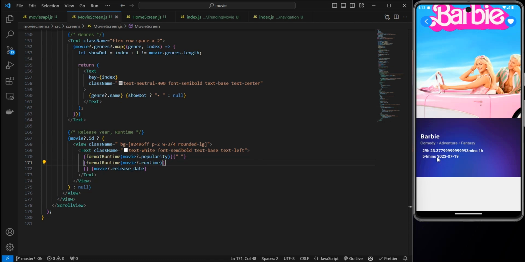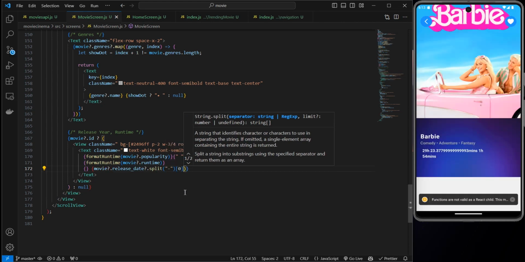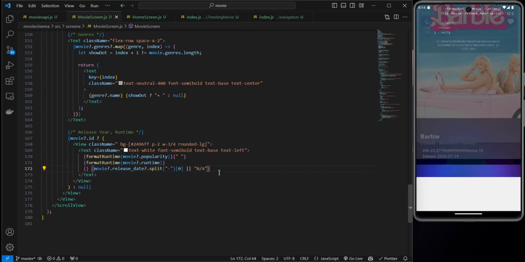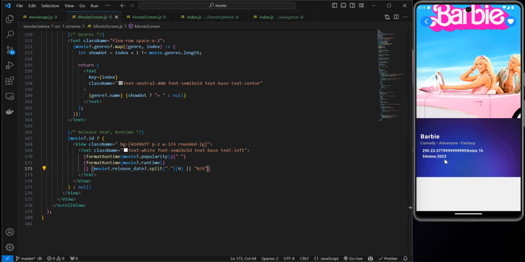1 hour 54 minutes. And the movie.release_date is going to be having a split method, and this split method is going to work like this. And after this, we're going to say or, we're going to say NA. Save that, and our code should work in a minute. Save that. As you can see, 2023 is the only number that is showing here.